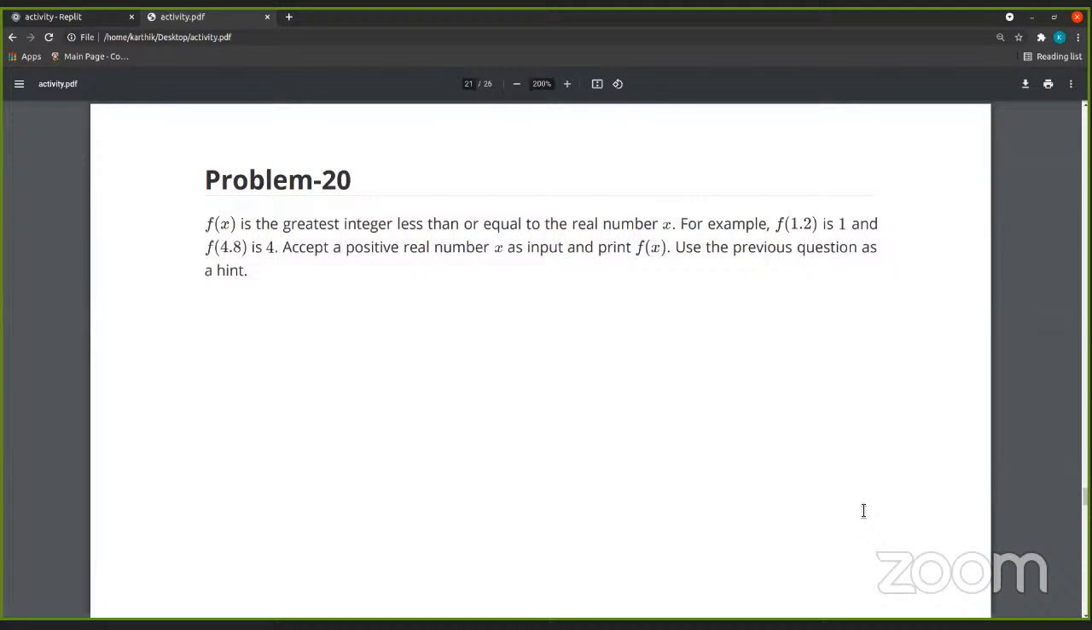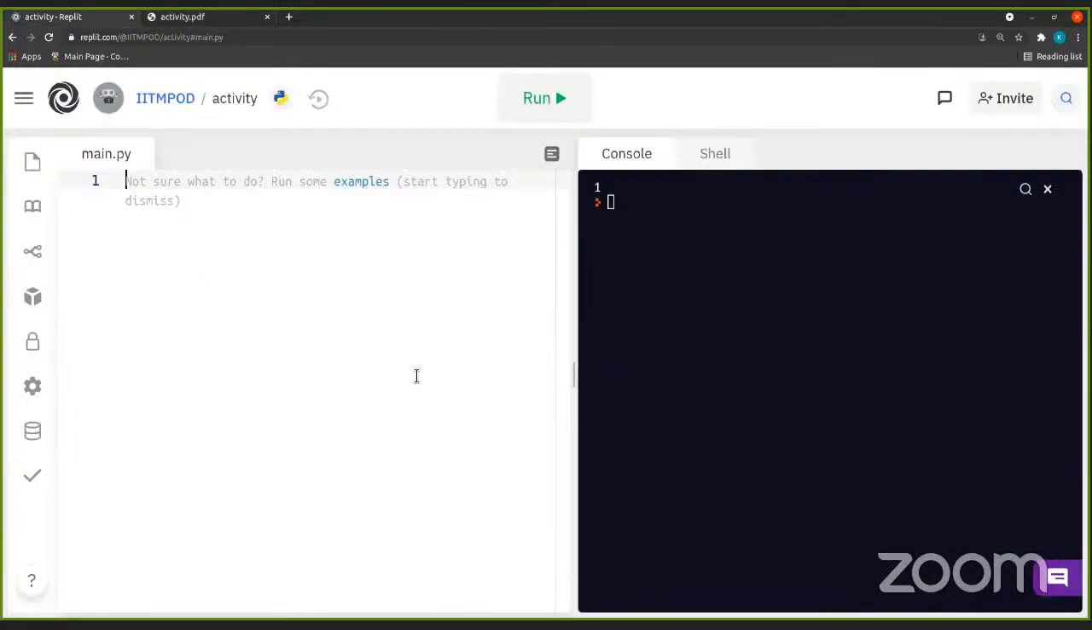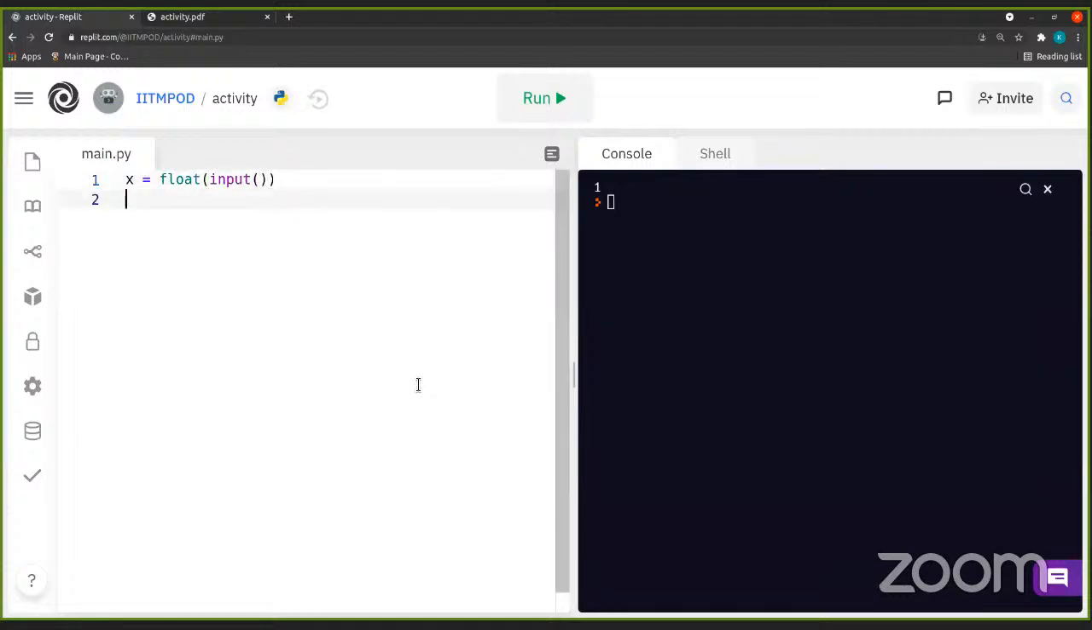Okay, typecasting. So x equal to float of input, then print str of int of x into 2. Wow. Okay. That's it. Okay, let's try this. I think you are giving the answer for the next question, is it? Or the 20th question.